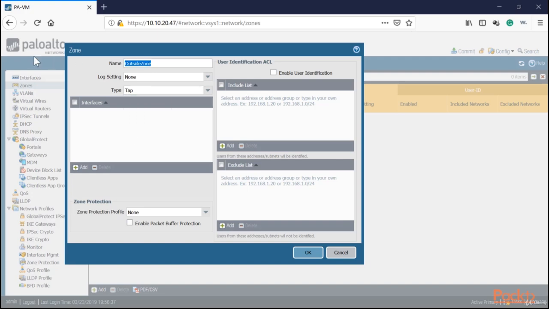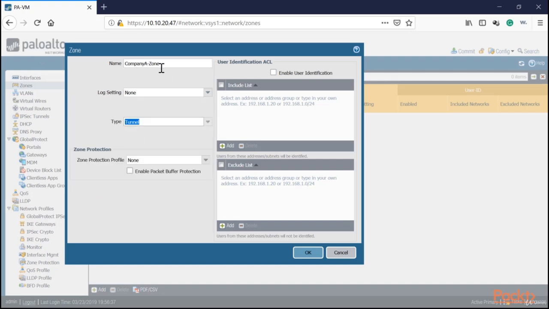For example, if you partner with XYZ company, let's say company A, and you have a tunnel with them, you can make this a zone. Then the type is going to be tunnel, because this is how you get to that company, via a tunnel. So this is how you allocate that. In our case, doing the outside, we're going to type outside zone, and then we're going to change the type to layer 3.